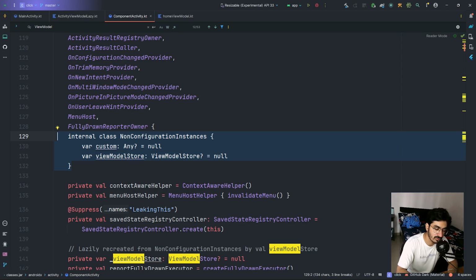This is often used to encapsulate the implementation details. Okay, I hope you understand how the internal visibility modifier works. And then we have another variable called var custom: Any? equal to null.